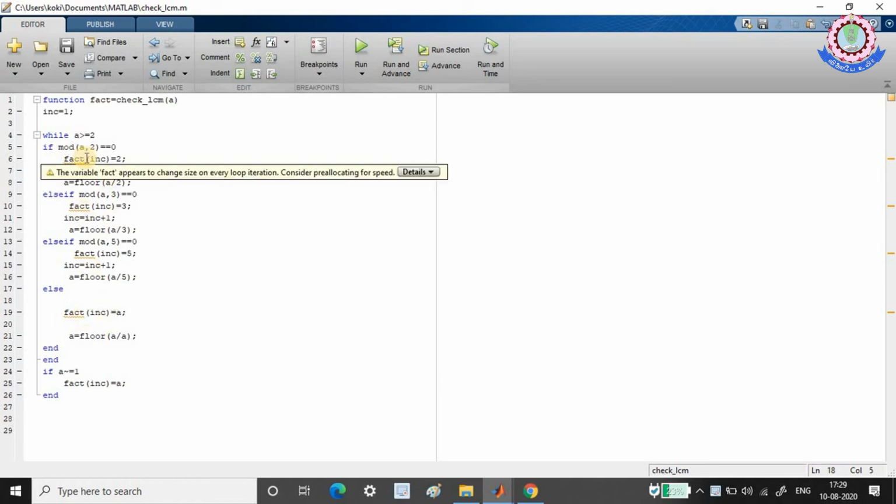If it is divided by 2 and the remainder is equal to 0, then what I do is, if ink is equal to the first place of the fact vector, I just put this 2. And by the same process, if it is again divided by 3, the ink will be incremented by 1 here itself, and now ink will be pointing to the second place of the vector. And if suppose a is again divided by 3, then it goes in and holds the 3 in the second place. And if suppose it is not divided by 5 but again divided by 2, it just goes into the loop again and again until this condition fails.